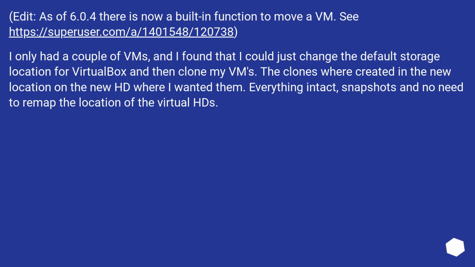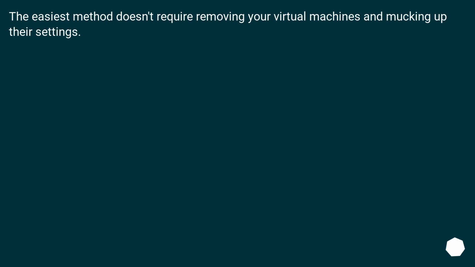Edit: as of 6.0.4 there is now a built-in function to move a VM. See this URL. I only had a couple of VMs, and I found that I could just change the default storage location for VirtualBox and then clone my VMs. The clones were created in the new location on the new HD where I wanted them. Everything intact, snapshots, and no need to remap the location of the virtual HDs. The easiest method doesn't require removing your virtual machines and mucking up their settings.